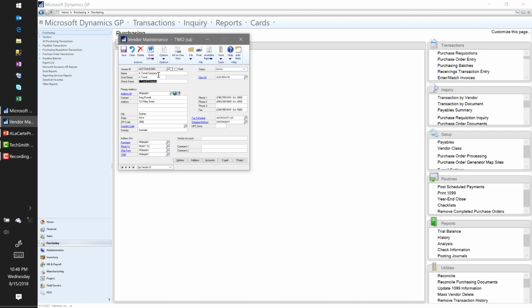So first thing to note here, the name. This is your legal name for this vendor. Very important. This is the name that's going to print on 1099s, if this is a 1099 vendor. So name, keep that in mind. That goes onto your 1099s. That is the legal name. The other name here, check name, you get it. That's what's going to print on the check.